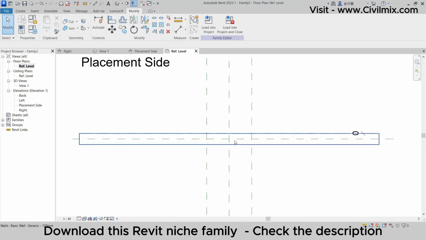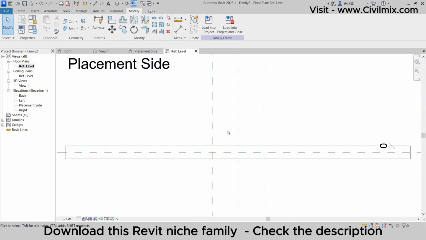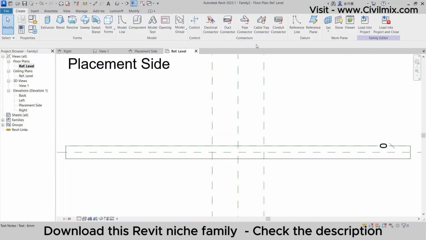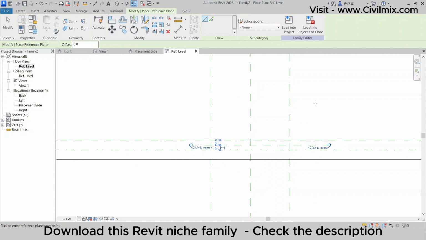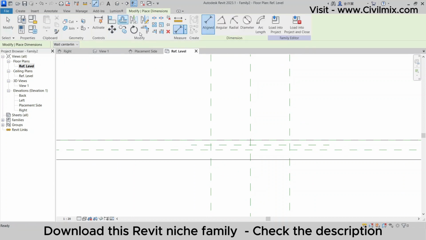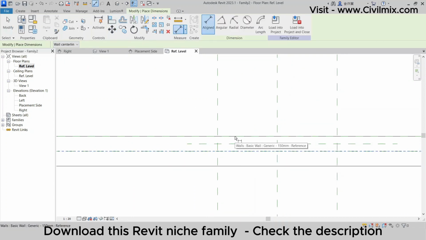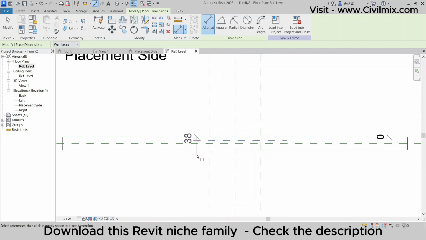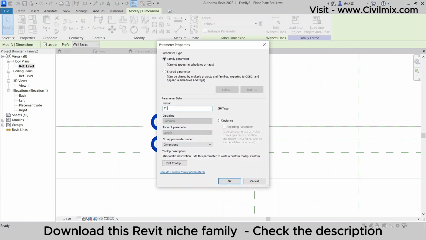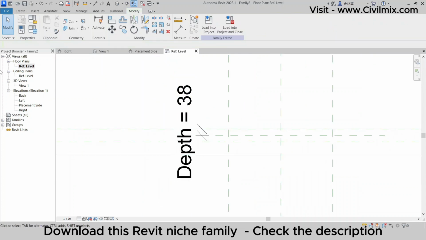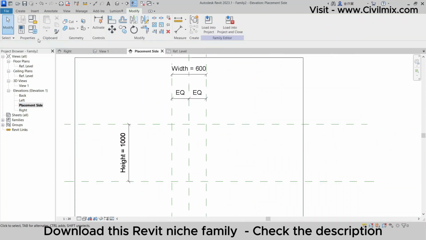Move to the reference level and establish a reference plane to define the depth of our niche. Create an instance parameter for the depth. This will allow us to control the overall size of our niche later.